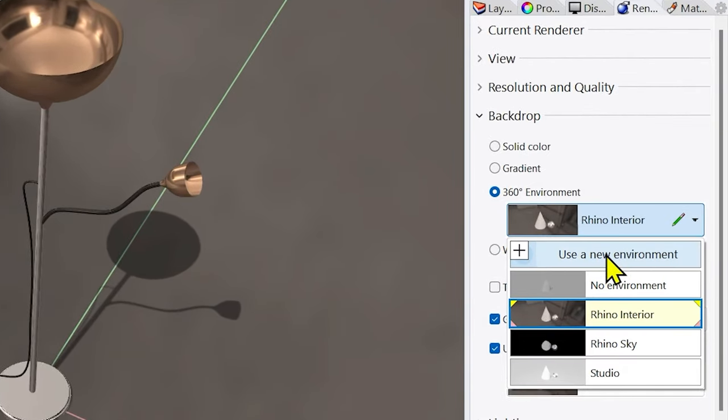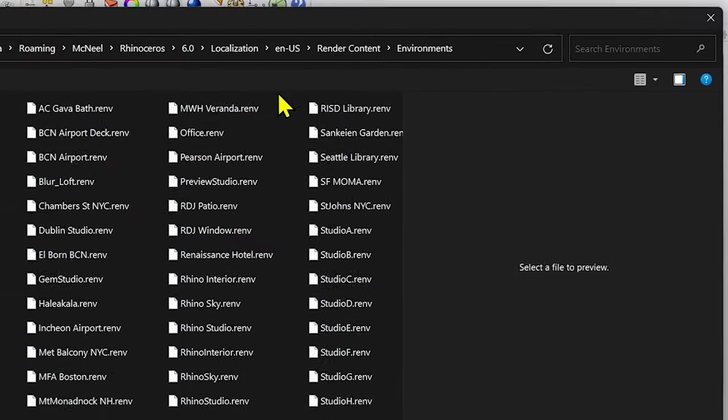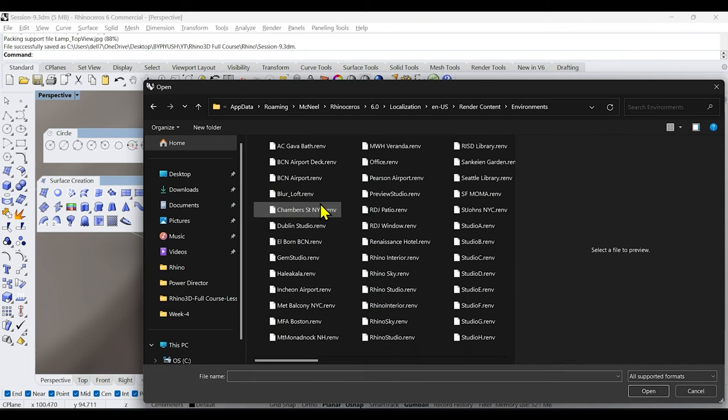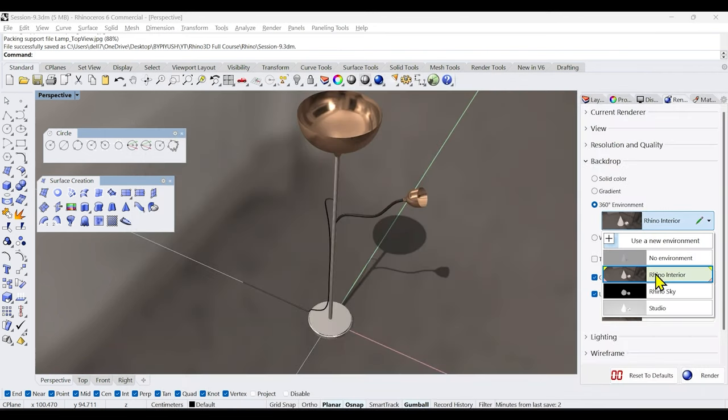You just use the new environment button, you click here, right? And instead of taking these, you just directly go to the folder icon here, import from environment library. It will directly take you to the render content folder, environments. Under that, you will find n number of environments given by Rhino by default. Here I have used this one, Rhino interior. You need to double click.